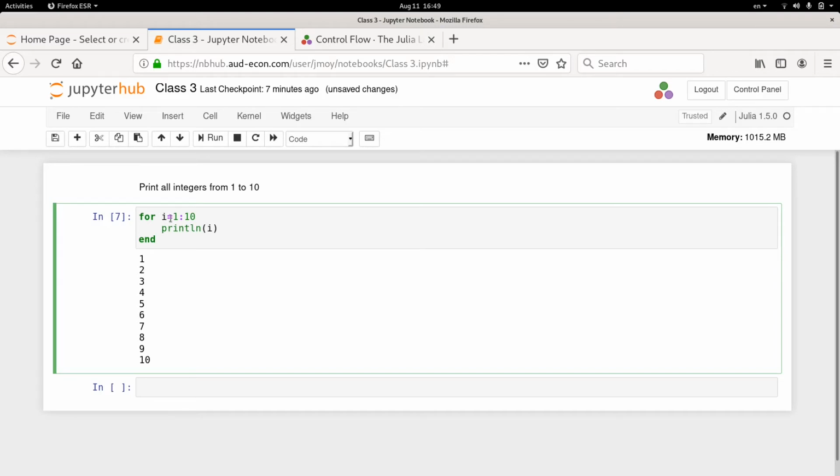So for, you give a variable name. I have called it i. It can be any name. So i is equal to, and this 1:10 is a range. You can think of it as a sequence that goes from 1 to 10. So you are saying that i will go from 1 to 10. And then for each time i takes on a value, the body of the loop is executed with that value of i. Right? That is why i is called a variable, because its value is changing.